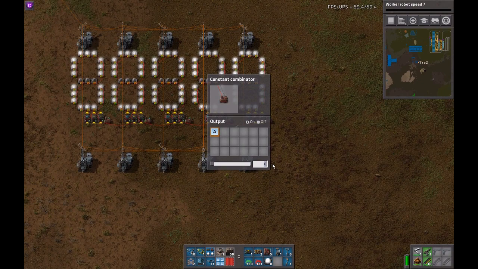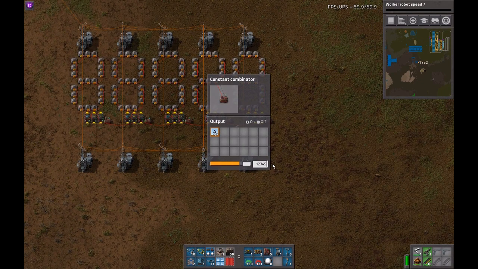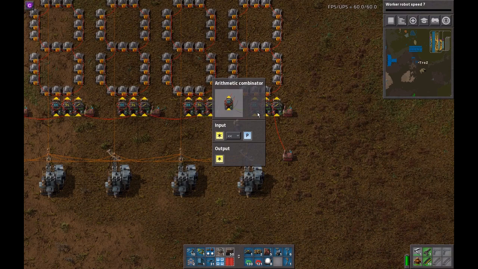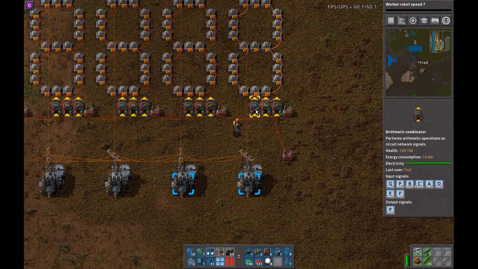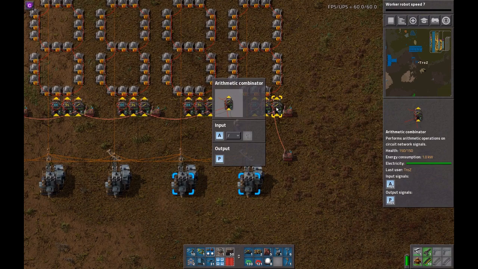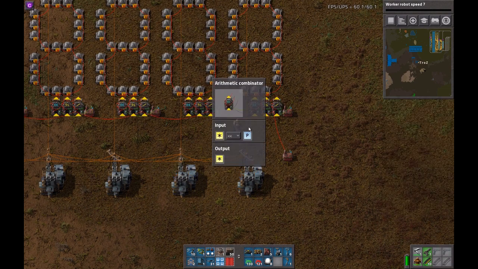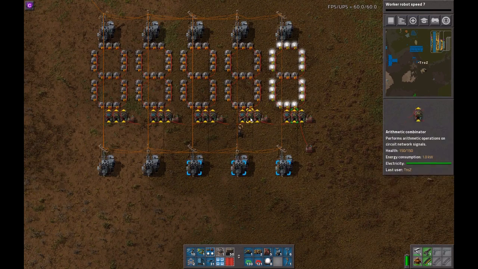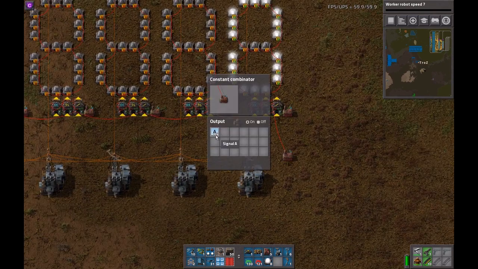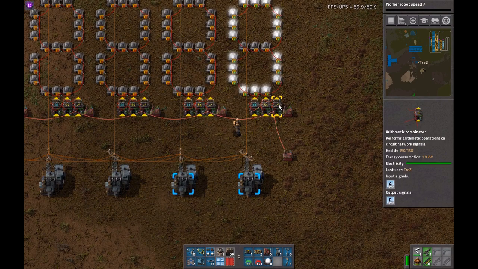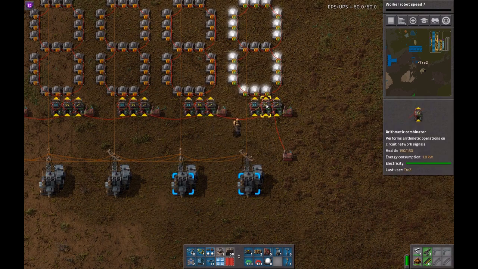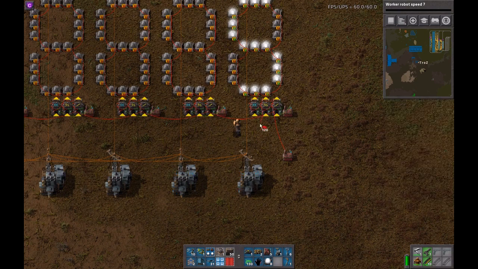If I set this to be 1, 2, 3, 4, 5, why did that? This should be P, this should be N. Number. That shouldn't be. Debugging. P. Because that's what I wanted.